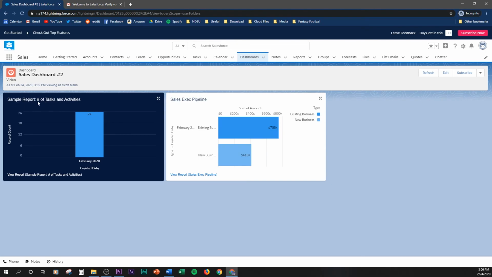Obviously for this sample, the number of tasks and activities has really nothing to do with your sales exec pipeline, but this is just an example to show how the information can be organized in a very good way on Salesforce.com and just be helpful for your business.